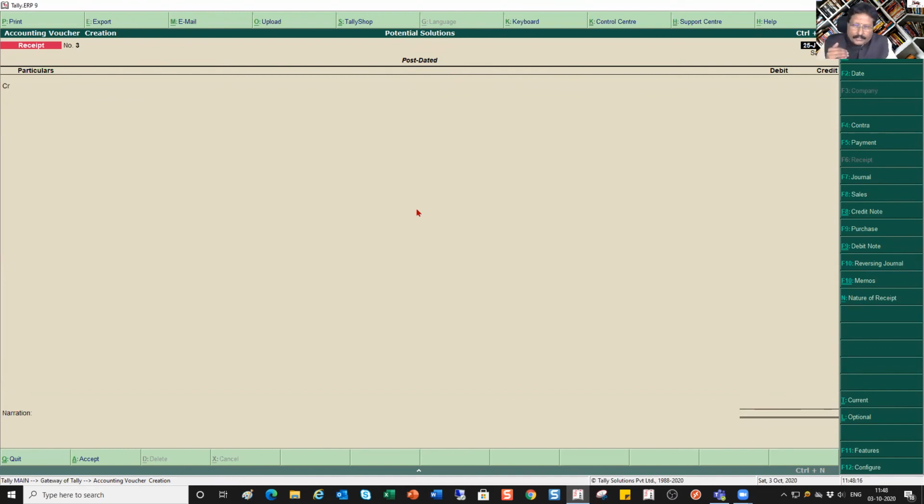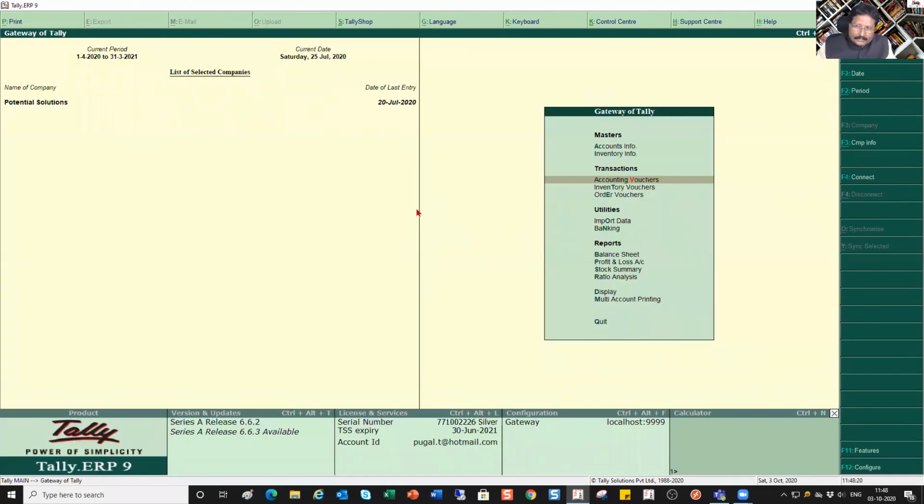So once I receive this money, then what happens? Tally is taking care of it. But then since it is a future date entry, when I'm doing a current date entry, it is not going to consider the future date, because until and unless your current date reaches 25th of July, that value will not impact your books of account. That's the functionality of the post-dated transaction.